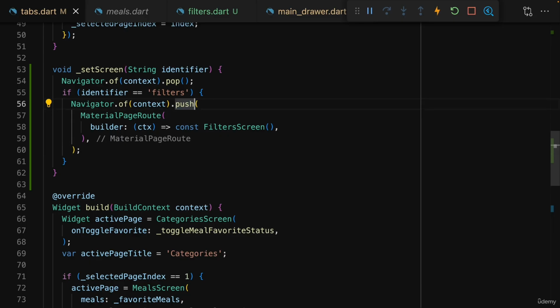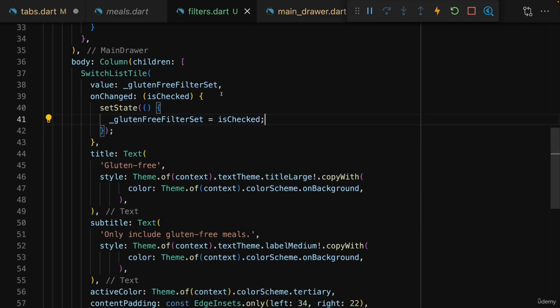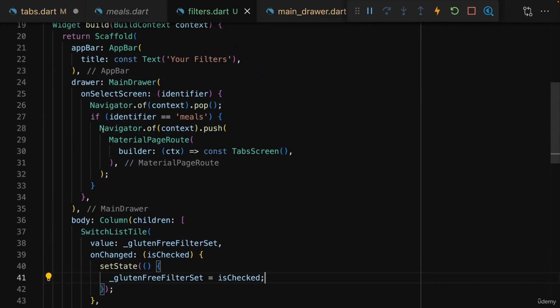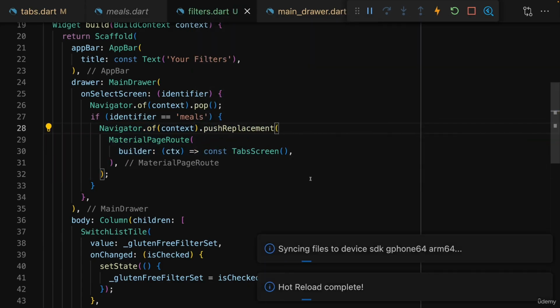You just replace push, for example here in the tabs screen file, with push replacement. And the rest stays as it is. But this will now make sure that filters screen is not pushed as a new screen onto the stack of screens, but that instead the currently active screen, in this case tabs screen, will be replaced with the filters screen. And therefore the back button wouldn't work because there is nowhere to go back to. And you can do the same in the filters screen. There, when you navigate to the tabs screen, you could use push replacement instead of push.